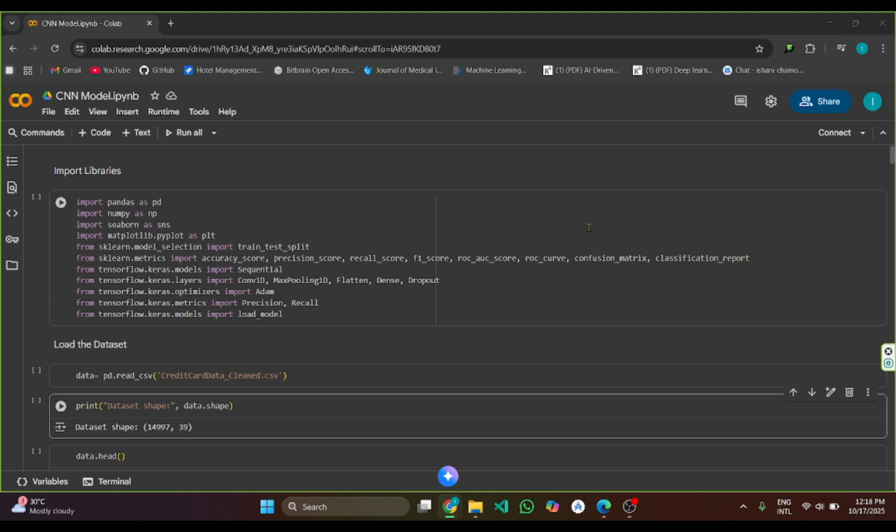I built a CNN model to detect credit card fraud. First, I imported all the important Python libraries that I will be using in this project. Pandas and NumPy are for working with data. Seaborn and Matplotlib are for visualization. Scikit-learn is for splitting the dataset and evaluating the model. And TensorFlow Keras is for building and training my CNN model.